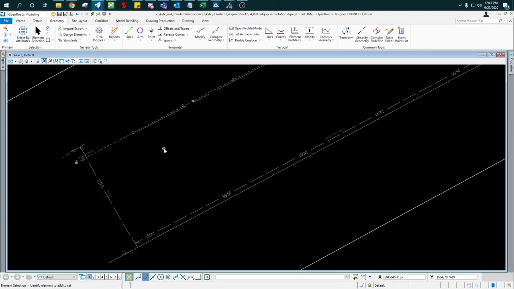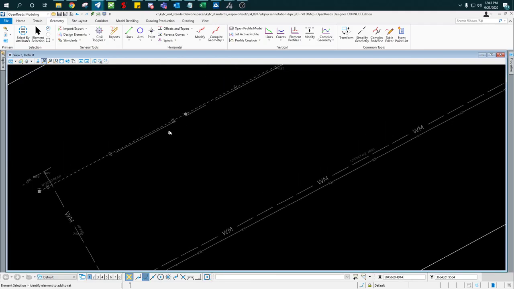So now we need to give profiles to these lines. Give it an active vertical. That's under geometry as well. Under profile creation, you can do it two different ways. You can do a quick profile from surface or profile from surface. And we're going to do a quick profile from surface.